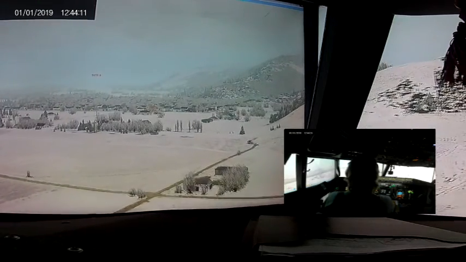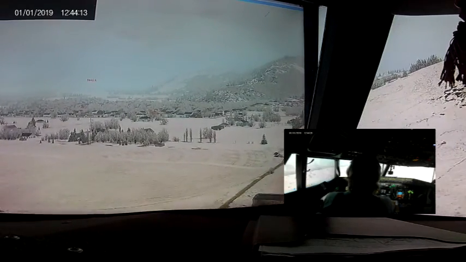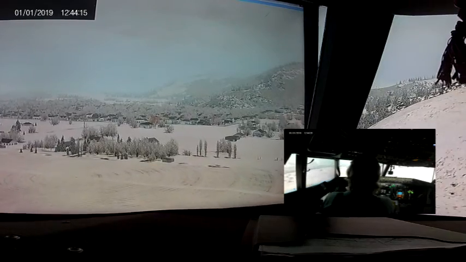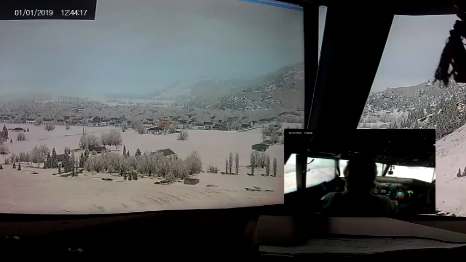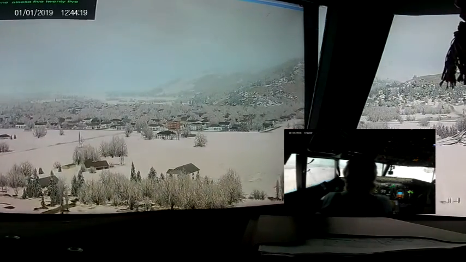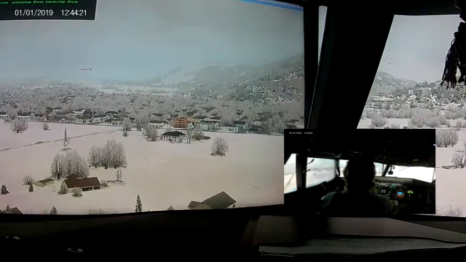Alaska 525. Cleared to land runway 31. Wind 300 at 4. Cleared to land runway 31, Alaska 525.